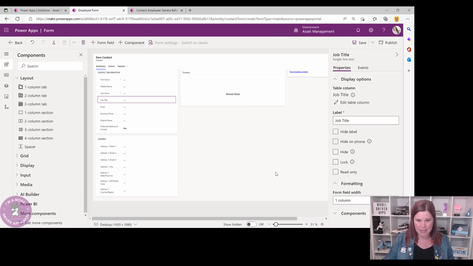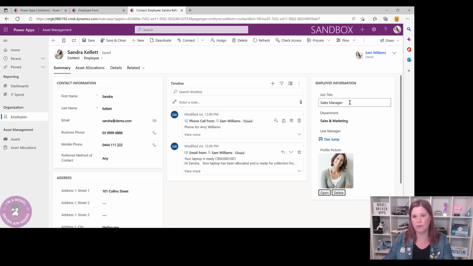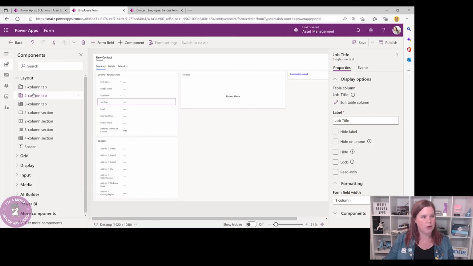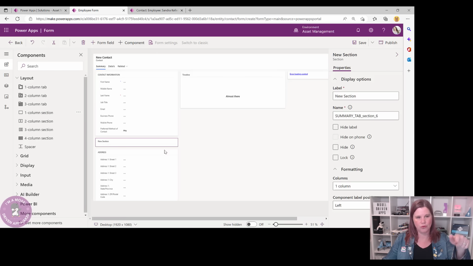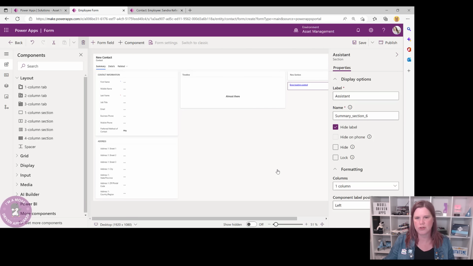I'm going to add another section in here for the employee information. So this is going to sit over on that right-hand column there. We're going to create something else. So I'm going to create another one column section. Again, watch where your cursor is because it drops it in wherever it is. So I'm going to take that and drag it up here. This one is a standard out of the box thing that comes with the contact form that I don't want. Let's get rid of that. So we've got our new section here, and I'm going to call this one employee information.